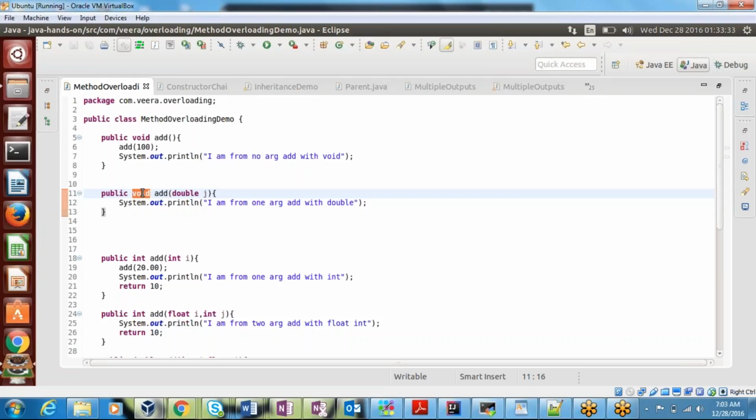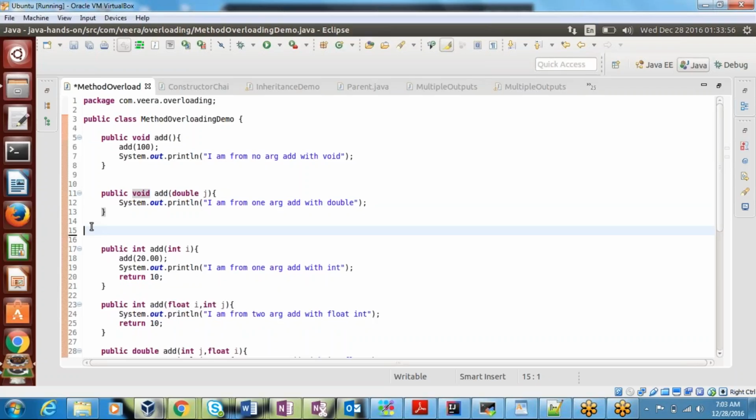Okay. So the method name should be the same. The return type can be the same or different. And the access specifier or access modifiers can be the same or different, no matter. But the parameter list, or the parameter type or sequence of the parameters, has to be different.